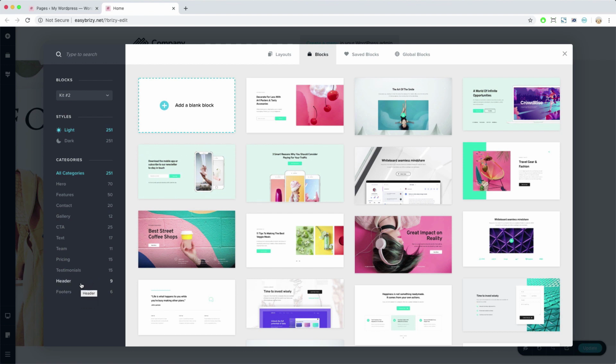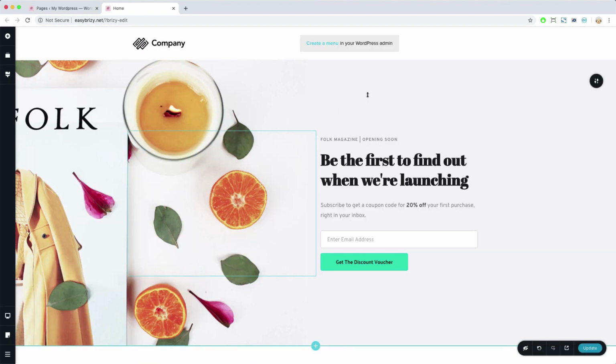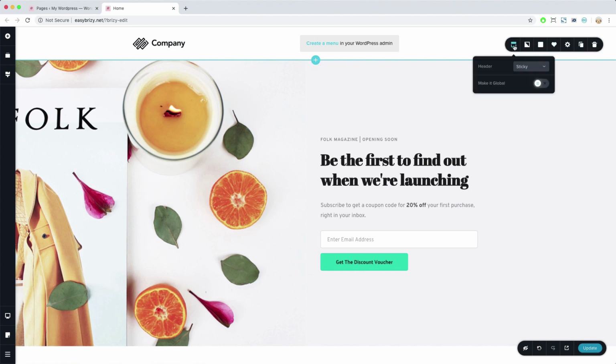And you'll want to add a header block and not create it necessarily from scratch, although you can do that if you want. But header blocks come with certain options that are available only for header blocks. For example, this sticky option that will let you make your header sticky or make it fixed, or things like that.